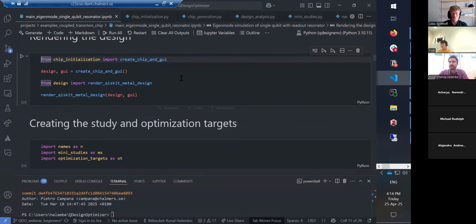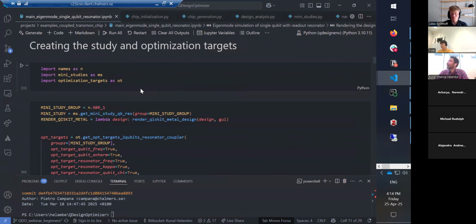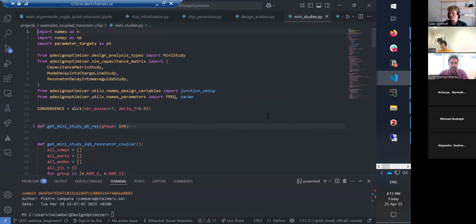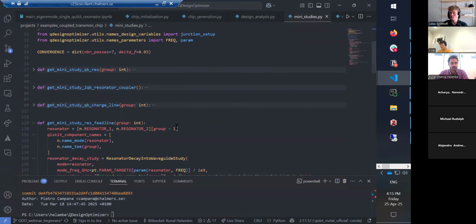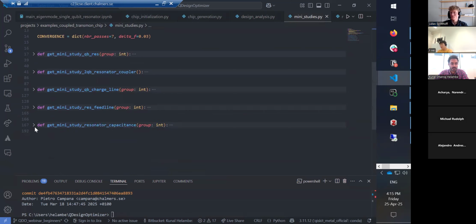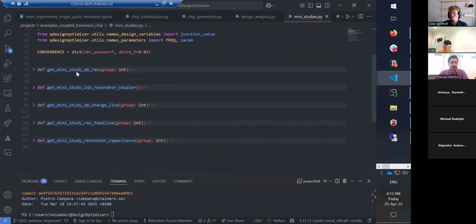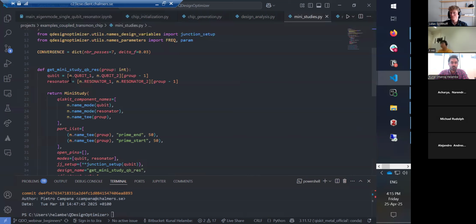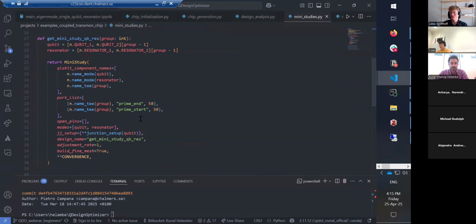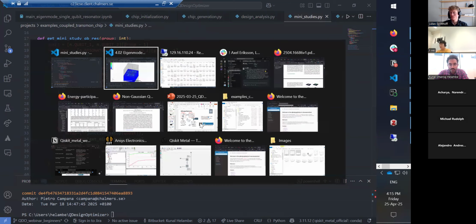Once you have your design ready, there are a few things you have to set up to really get going. Two of these are the mini studies and the optimization target. If you look at our mini study library, you'll find that there are a bunch of these which we have already written for you guys to play with. And what they pretty much do is they need you to provide the modes and the parameter targets to run a mini simulation of these components. Let's understand better what that means.